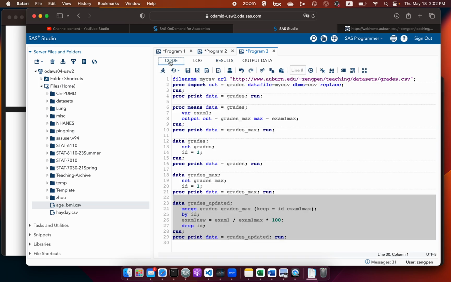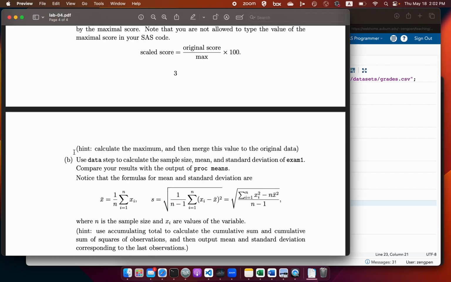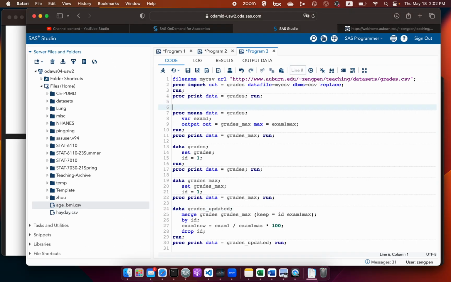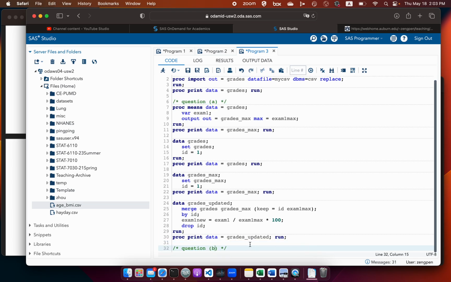So this is just for question 8, right? This is for part A, I think. So start from here to here. Then we will have question B.